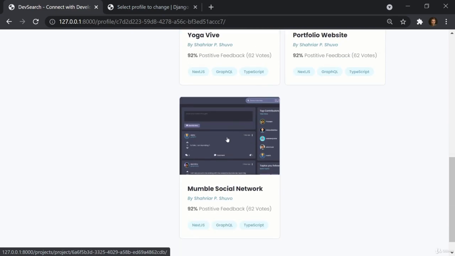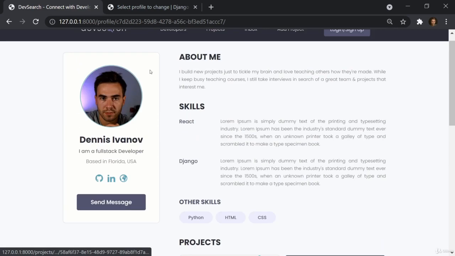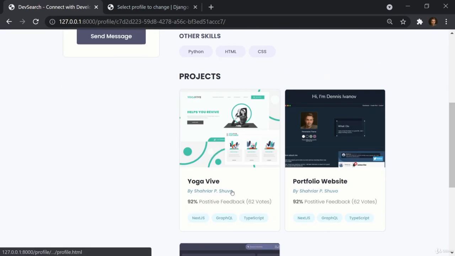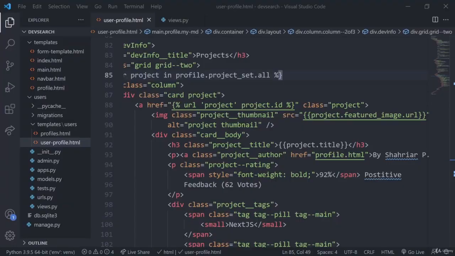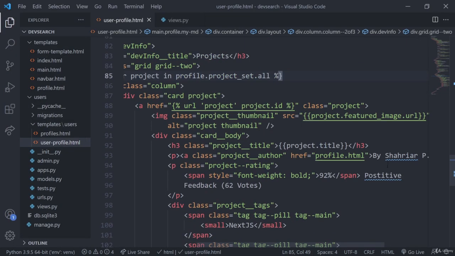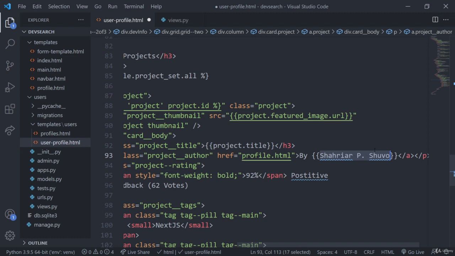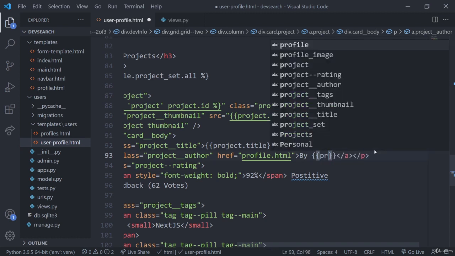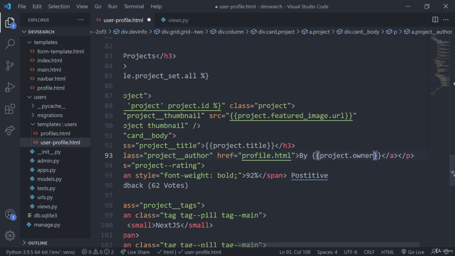We see an image, we see the title, and we just need to modify the tags, the description. So I'm on Dennis's profile, so that should not say Sharir Shuvo there. That should say Dennis. So let's see, what do we want to do here? So let's first update the user's information. So in this case, we're going to query this into the user model, or we're going to go into the profile model or project model. So we're going into project.owner.name. So by the owner.